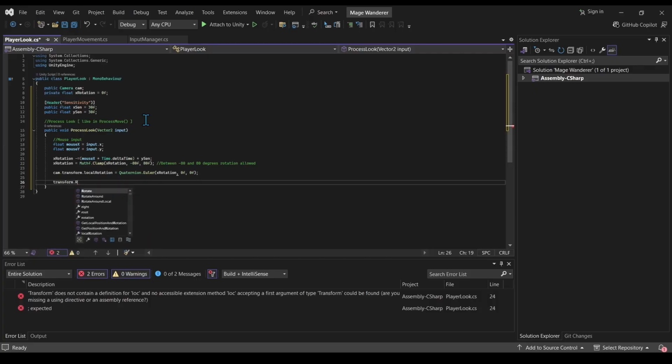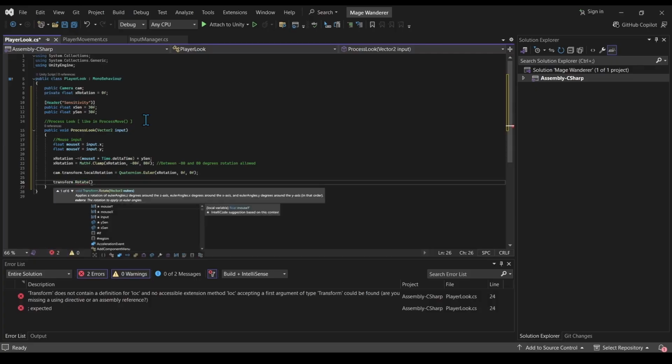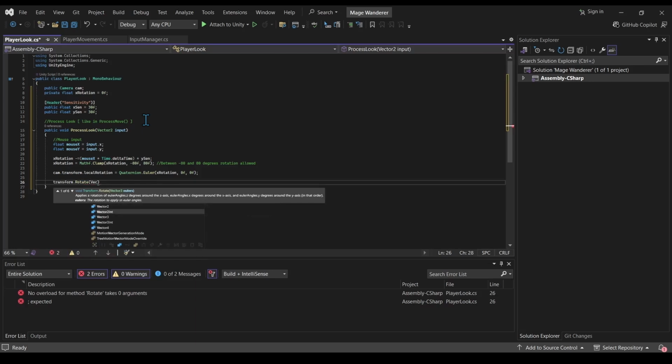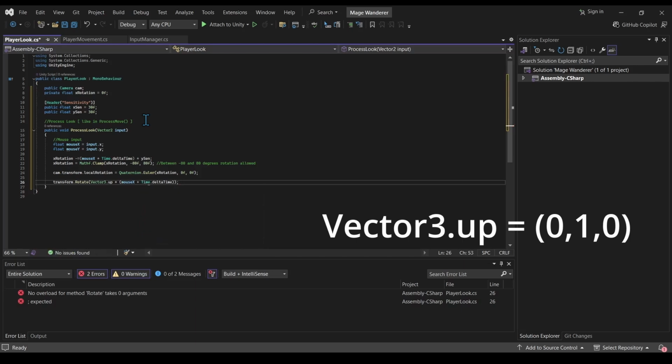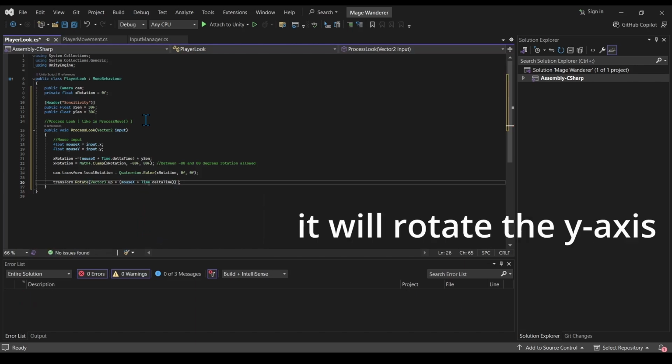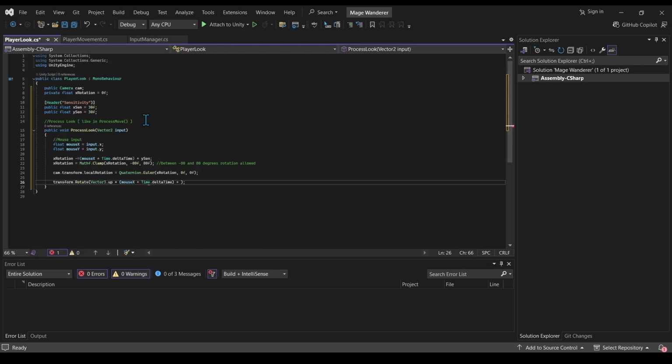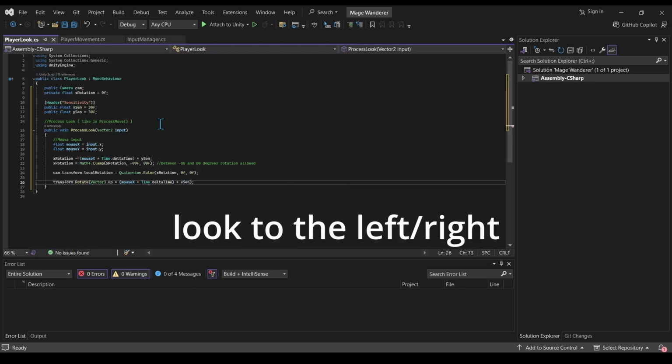Then, in the next line, transform.Rotate, we're rotating the y-axis this time, so we are going to be using Vector3.up. What is the value of Vector3.up? It's 0, 1, 0. That means it's going to rotate along the y-axis, so the player is able to look to the left and to the right.